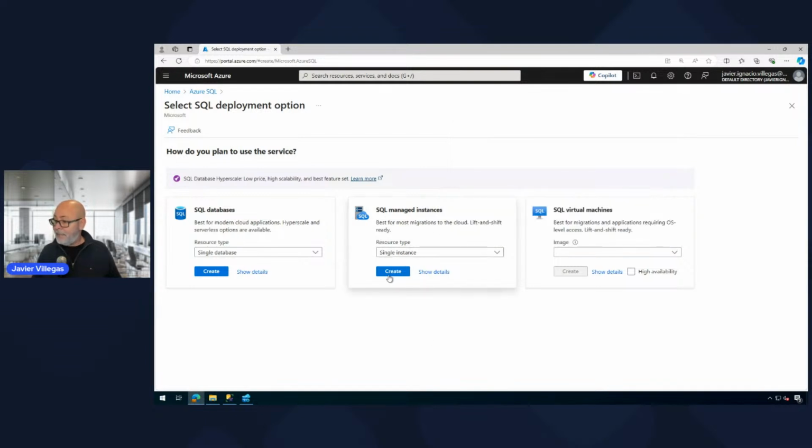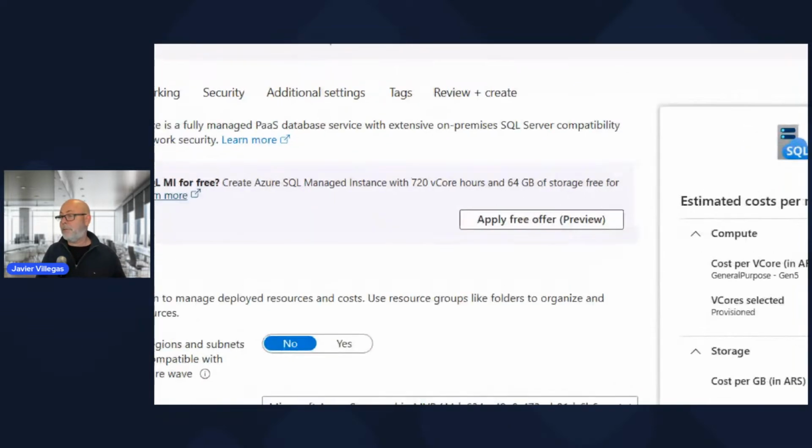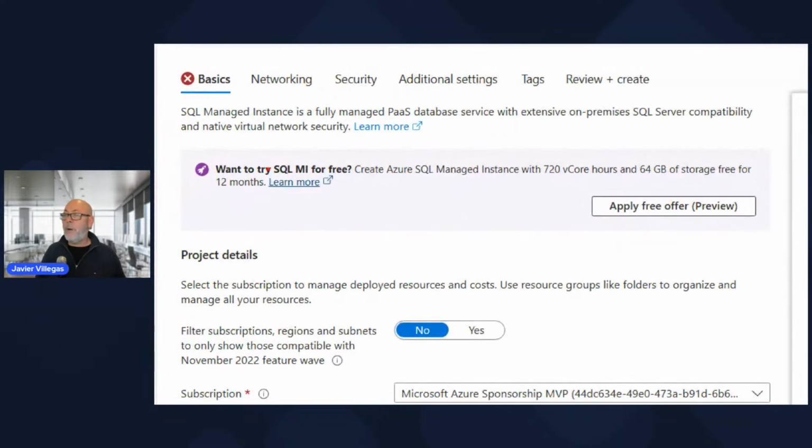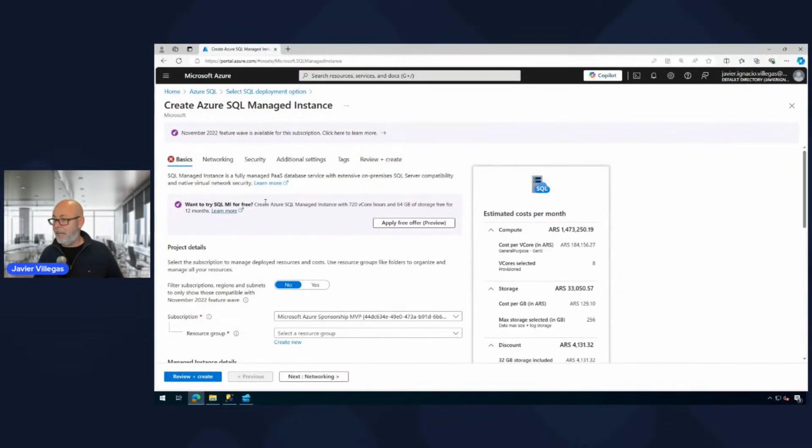And then under manage instance, we're gonna create one managed instance. We come up with the wizard that will help us to create the managed instance. See here, as I was telling before, right? We now have the possibility of try managed instance for free, right? So super cool. You can apply to the offer for free. It is in preview, but you can use it freely, right?